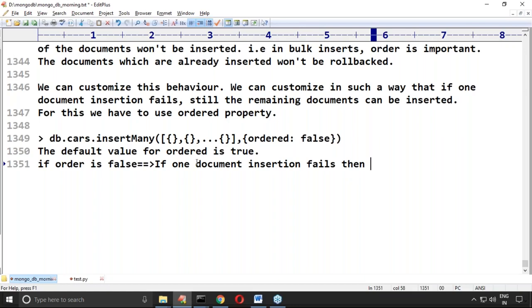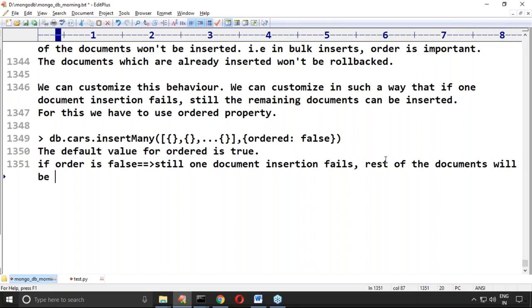Even if one document insertion fails, still the rest of the documents will be inserted without any problem. If you want this behavior, then we require ordered: false.